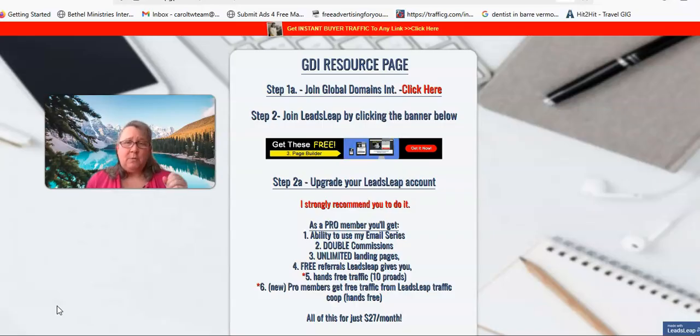Now, when you join GDI, we're going to have separate capture pages now. Capture pages for those that are just joining GDI. Maybe you're already in Leads Leap and you're already a pro member. We get that. We have 10 capture pages for you.